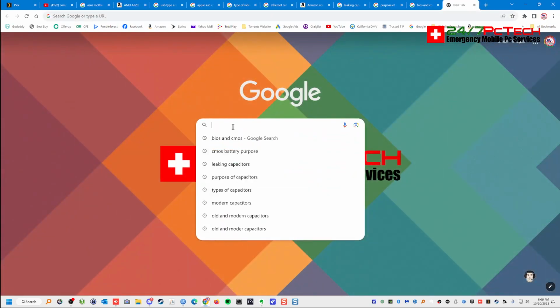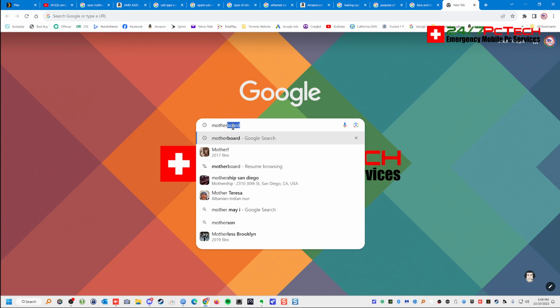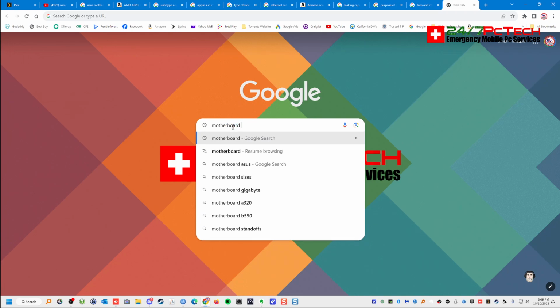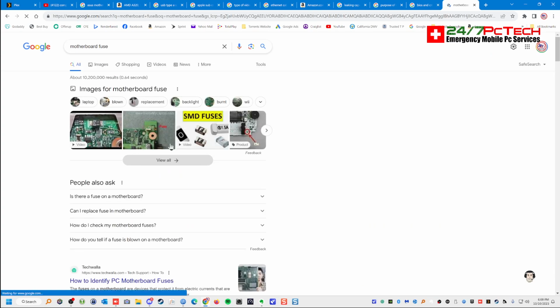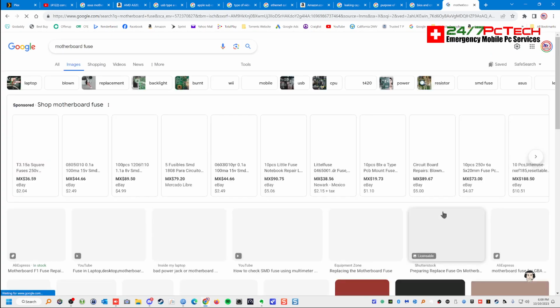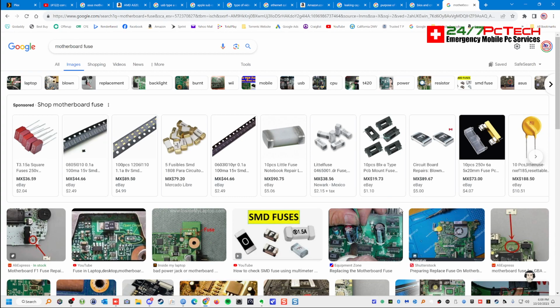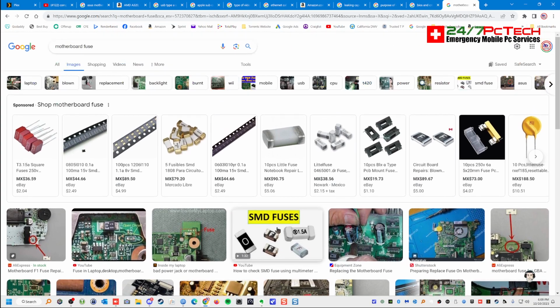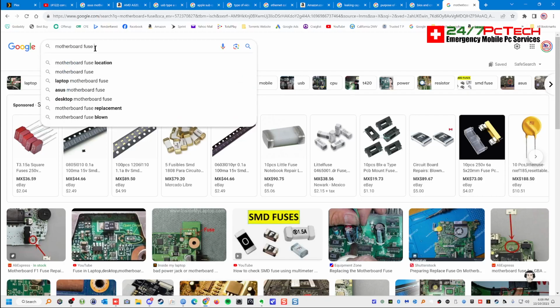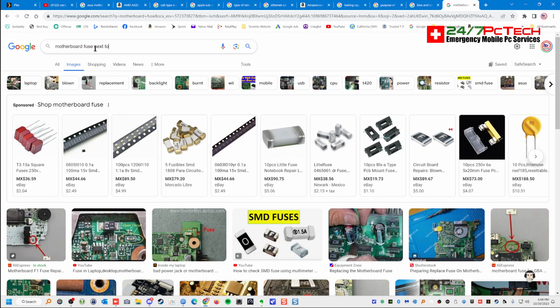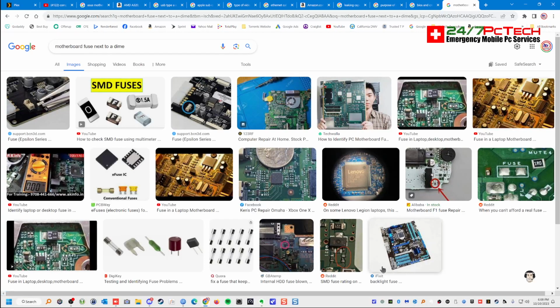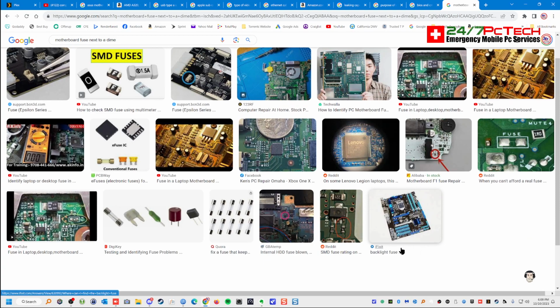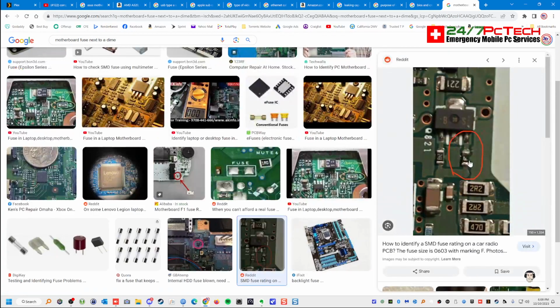Let me show you how the fuses look. They're small, dude. A grain of salt. Look how small they are. Next to a dime, see how it looks. They're so small that you barely see them. See this tiny one right here?